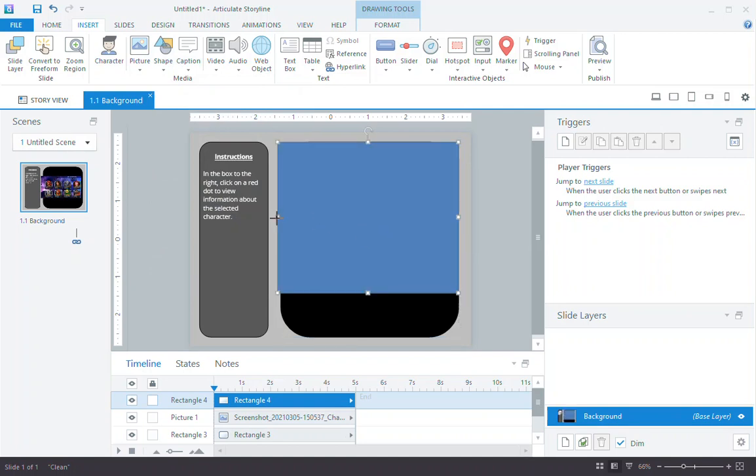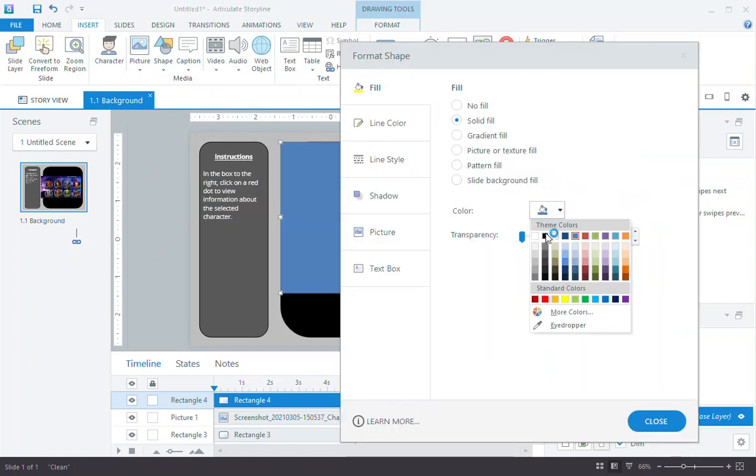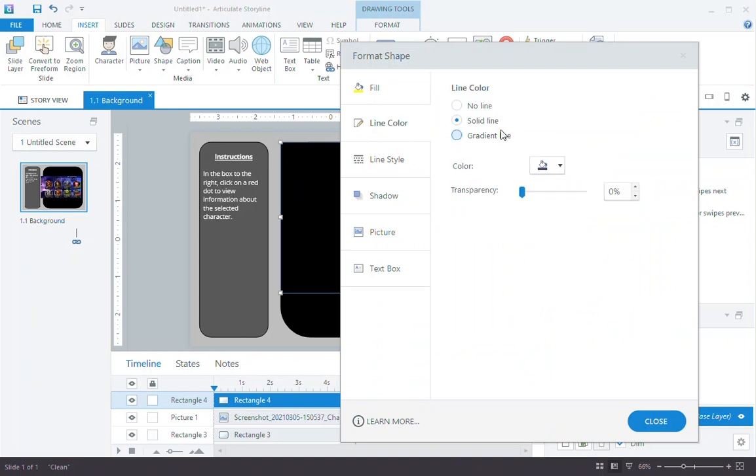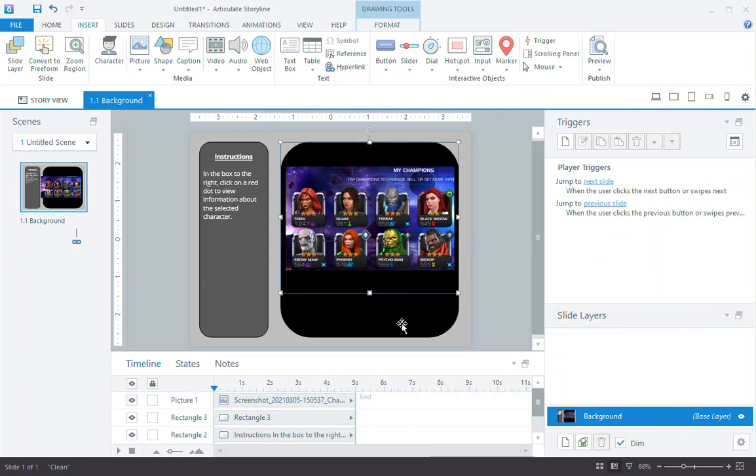I like my spacing on that, so I'm going to try and pull that in. All right, format the shape. Make it black, and we're going to make the line black as well. Hit close, just like in PowerPoint. I'm going to right click it and send it to the back. All right, so now that's what we're working with.